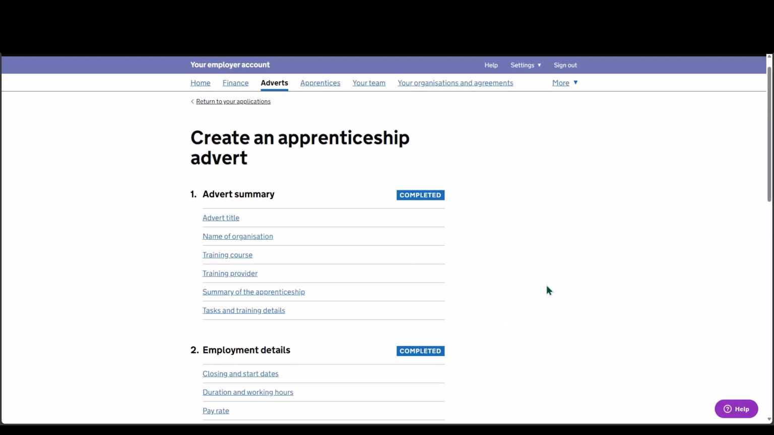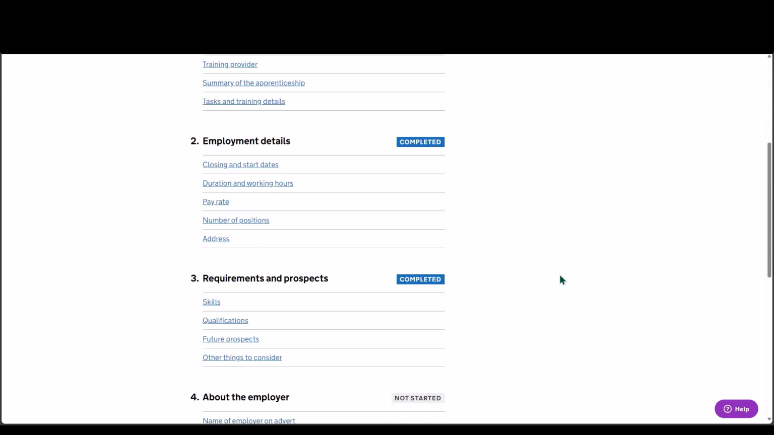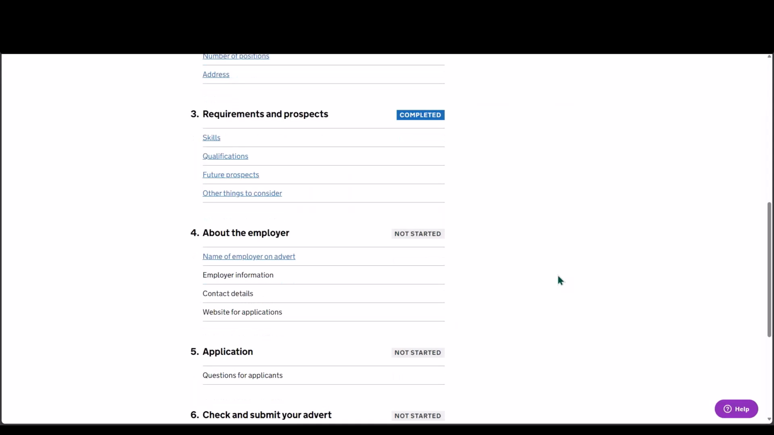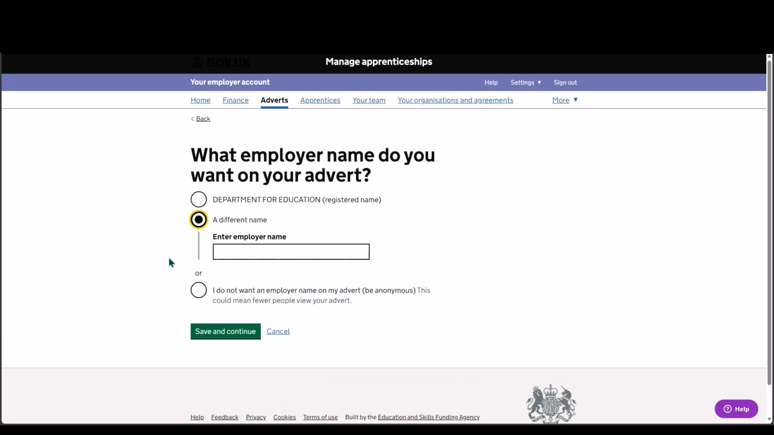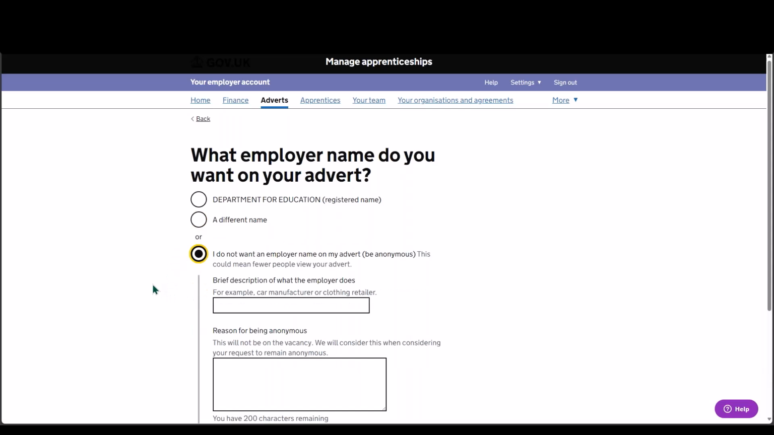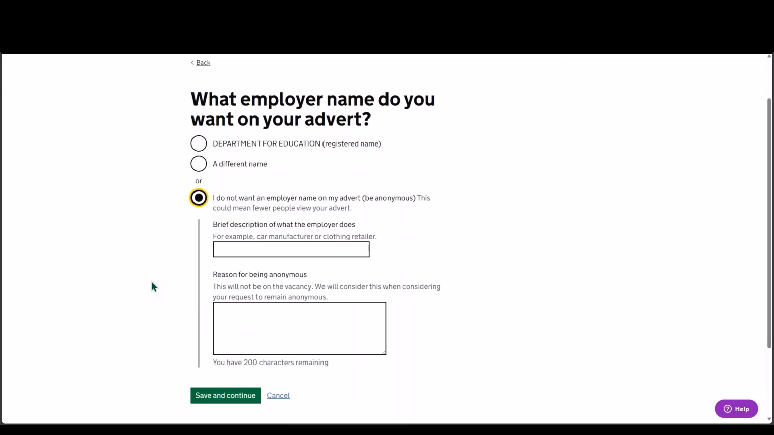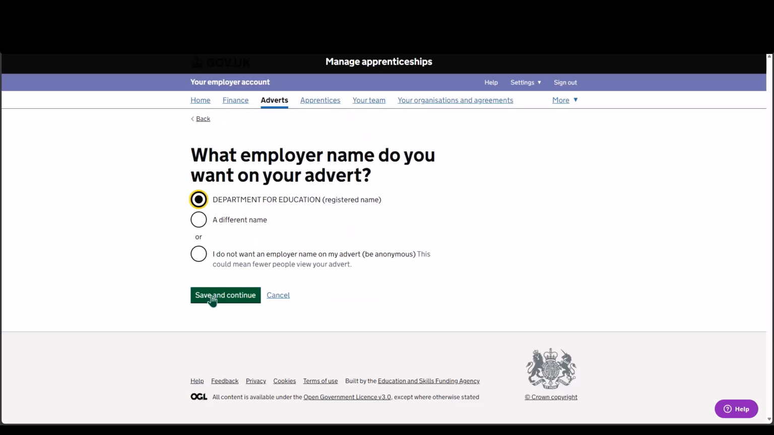We are now through to section 4 of the task list, and we need to complete the details about the employer. So let's click on the first section, which is name of employer. Here you can select your registered account name on the Apprenticeship Service account, or you can use the free text box to add a different name, or you can also choose to be anonymous. If you choose to be anonymous at this point, it could mean fewer people apply for your apprenticeship. Let's choose the existing name and click save and continue.